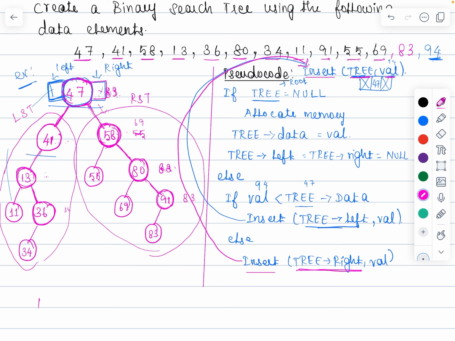So it would keep on calling recursively like this, and finally when the position is found, which means when the tree is equal to null, because while inserting the position would be null only, right? You will keep on checking it. After checking, finally if the tree is null, which means here the left child is completely null, allocate a memory and create a new node in which you can insert the new value, that is 94.